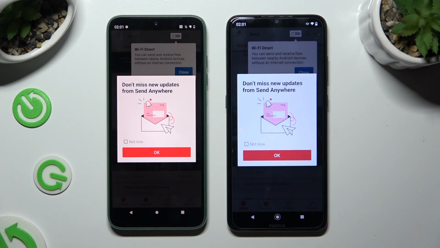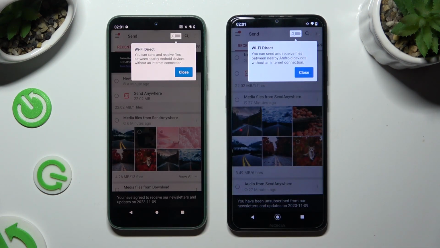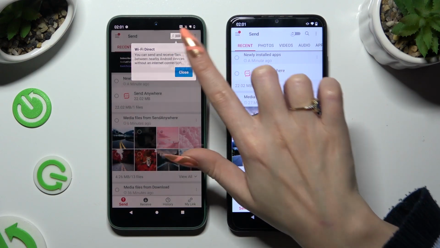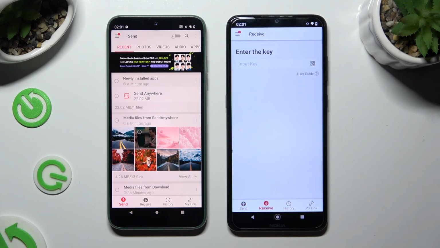In this pop-up about new updates, you can select Not Now if you wish to. Then to close it, hit OK. And after selecting Close in white pop-up at the top, tap on Send at the bottom left corner of FAIRPHONE. Then Receive right next to Send at the bottom of an Android.